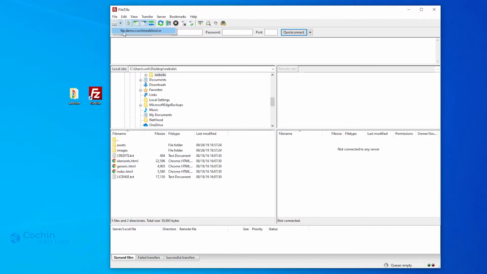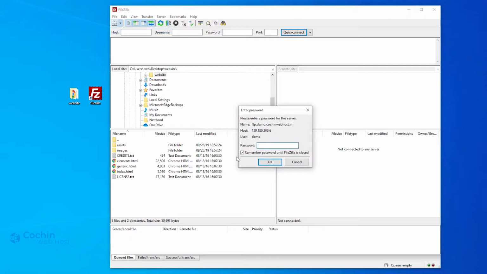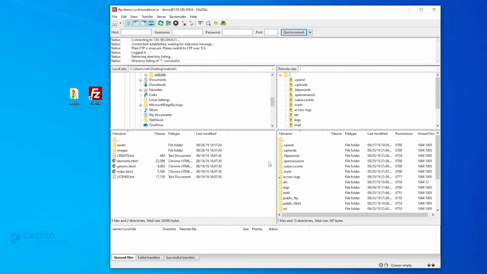Now click this first icon on your toolbar and you will see a drop down like this. Select the one that we just imported. It will now ask for the FTP password. Enter your password and click OK. Now it is connected to the server.